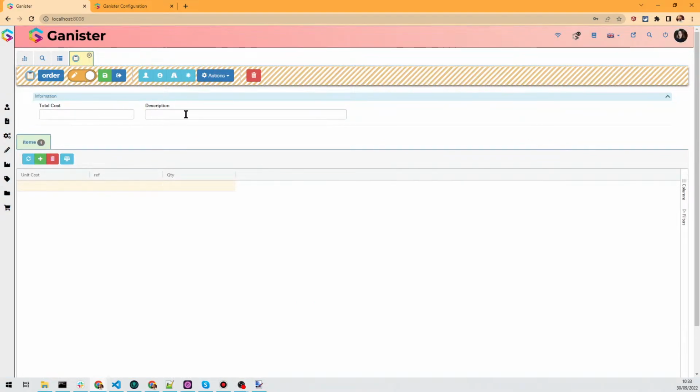Okay, now we have description, total cost, and ref is item 1, and quantity is 34. Let's add a few more. Item 2, and 7.